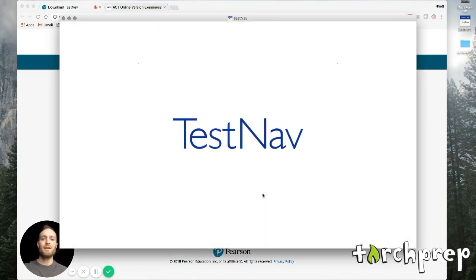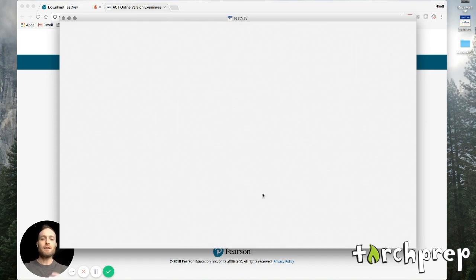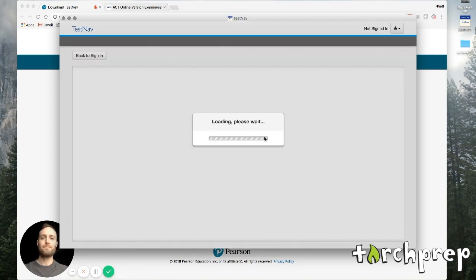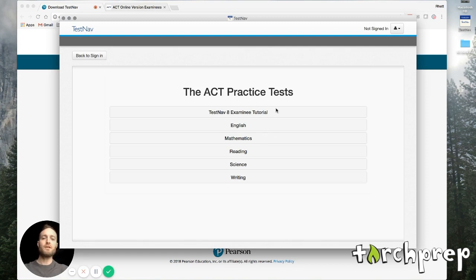You're going to bring it up and it's going to bring up a spot for you to sign in. The cool thing is you don't have to create an account here. You can just use this and try it out. What we're going to do is hit practice test. Look right here, there's a little spot called practice test right in the middle of the screen. Click that, and what it loads is the ability for you to do a tutorial or look at any of the subject tests that you might be taking on test day. So you can get a feel for everything.